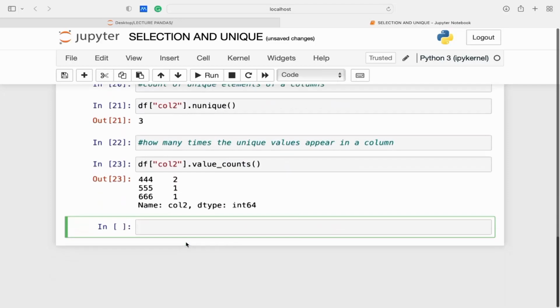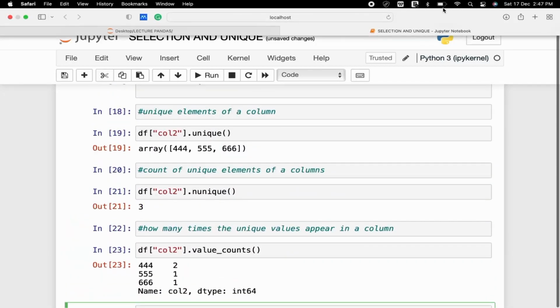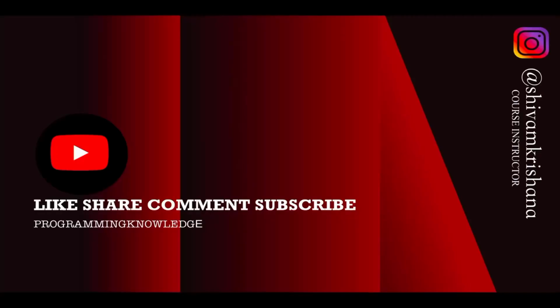So in today's lecture we covered unique elements and conditional selection. That will be all for today.